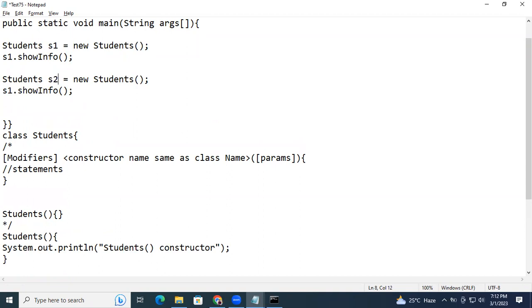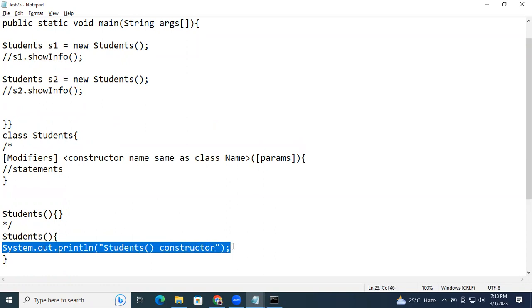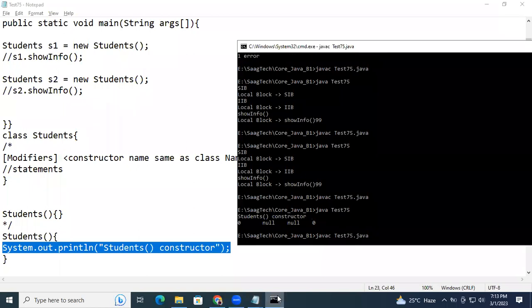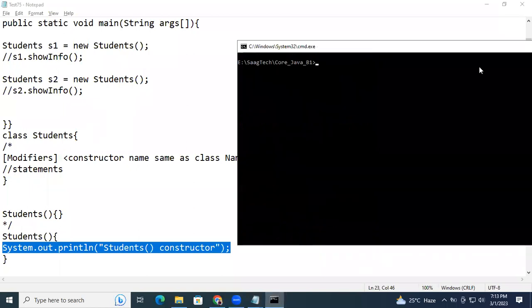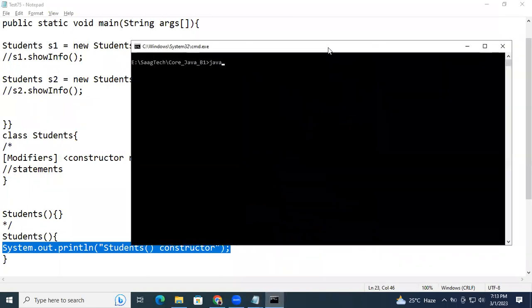Student2 and show info. But assume I'm not printing show info, just creating the object, and I'm commenting that out currently. So the constructor is called 2 times, 2 objects are created. So this statement has to execute 2 times, right? Compile again, Test 75, and execute.